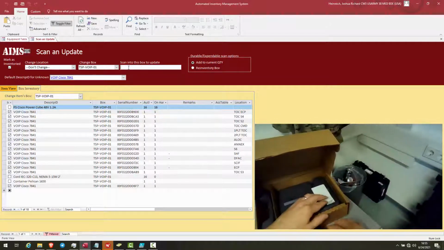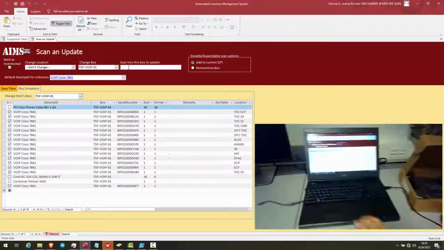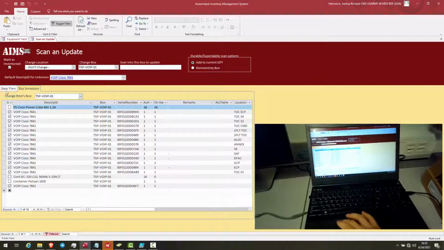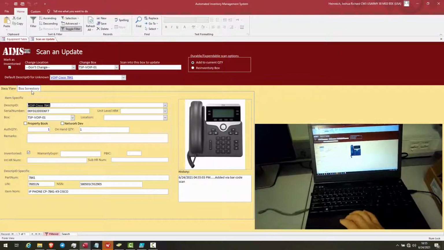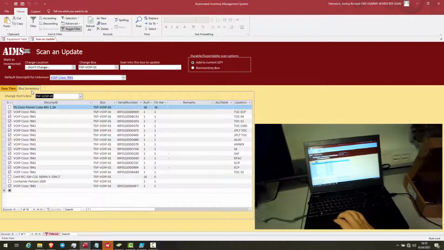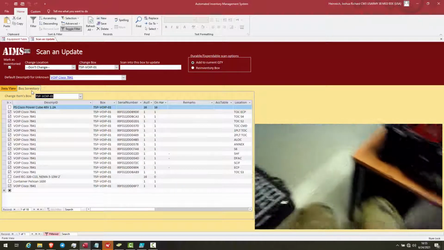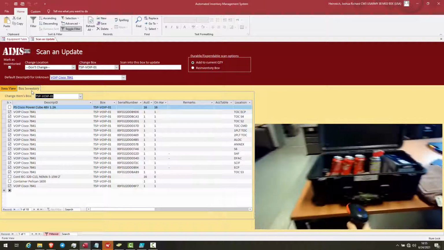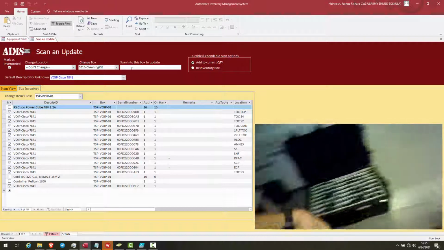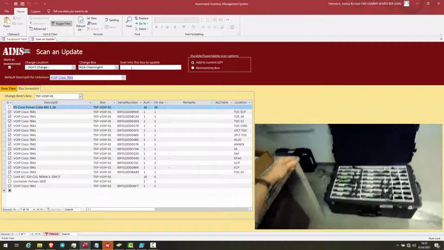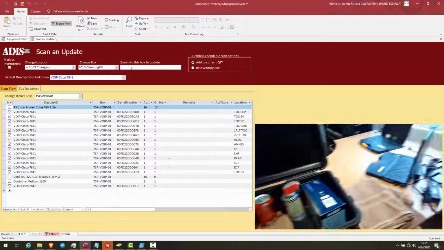Item not found. Adding a selected to script ID. It'll add it in as a selected script ID into the proper VoIP box. Even mark it as inventory. I'll move over to my next box. I'll go ahead and scan that in. Change selected box. And I can start working on this box.